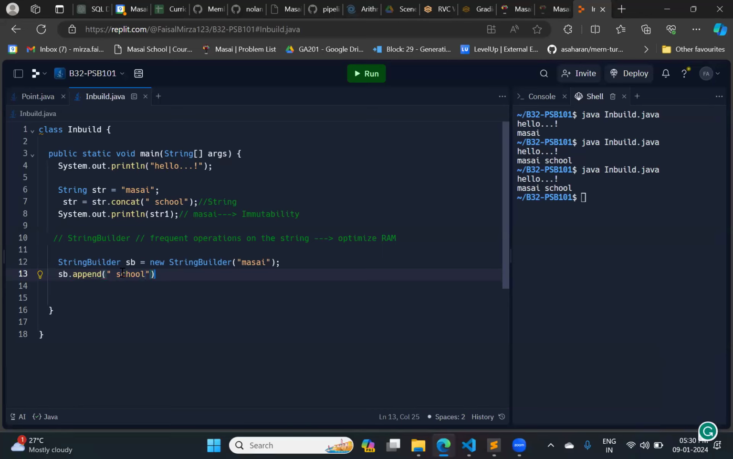Just compare these two lines. Let me rename this first, or change it. Now just compare this line and this line. Can I say that these two are very similar? The only difference is that in the string class we have the concat method, and in the string builder we have the append method. But what was the output over here? Was the string variable accepting the change? Because of immutability, we are getting the output as Masai.